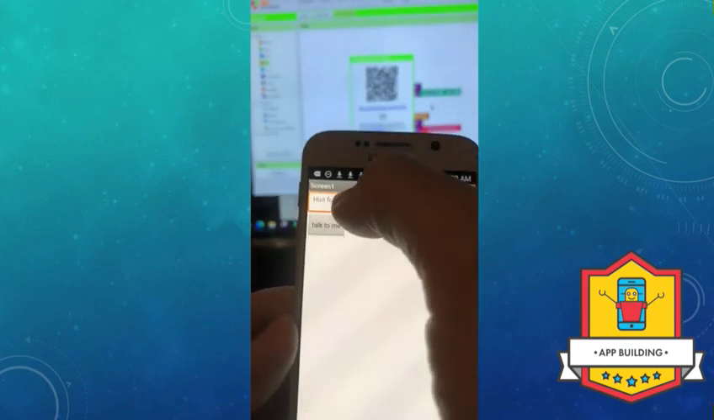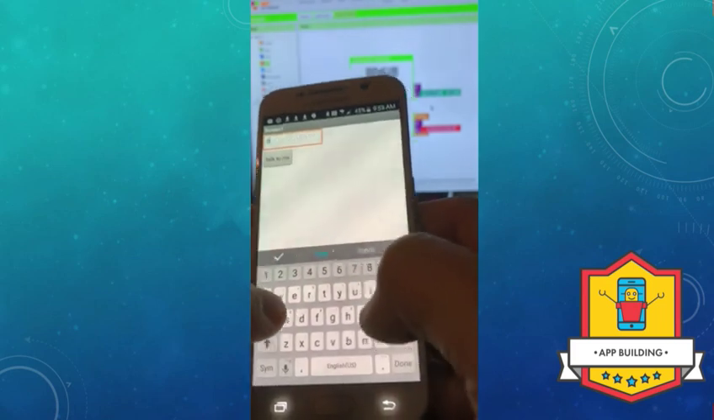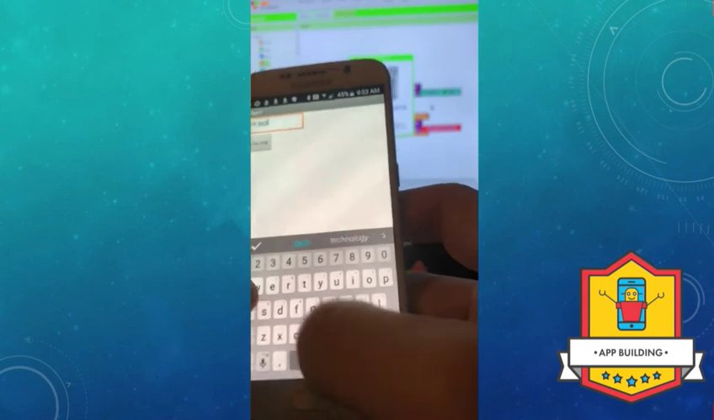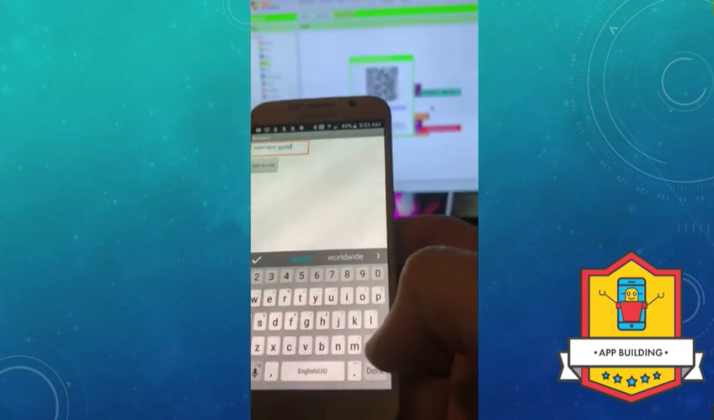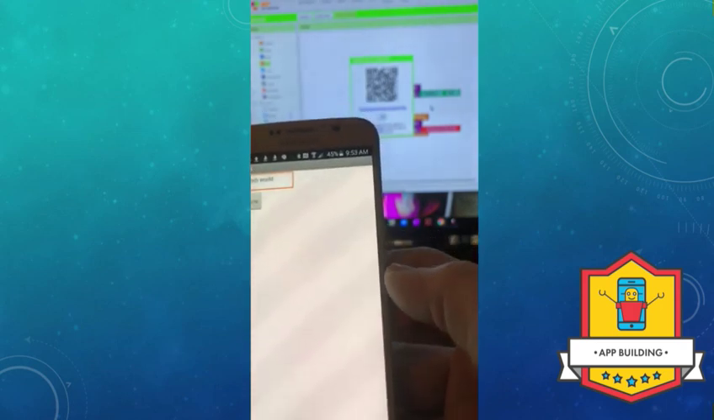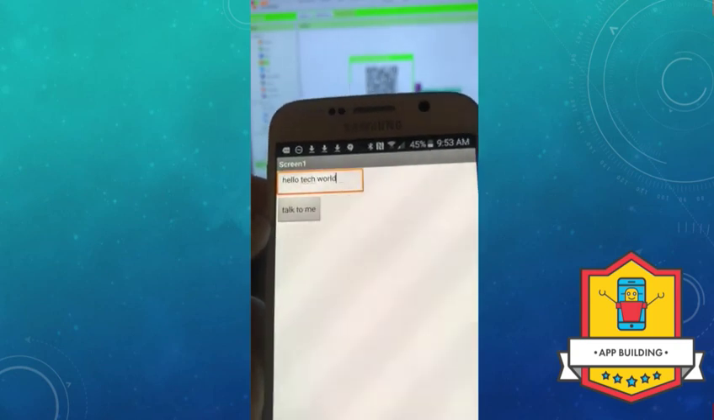Now, let's go to our text box here. I'm going to tap in there and I'm going to type in hello tech world. Oops, if I could spell that correctly, that'd be nice. I have fat thumbs, forgive me. Hit done, and now... Hello Tech World. Hello Tech World. Super crazy awesome. Let's do this.